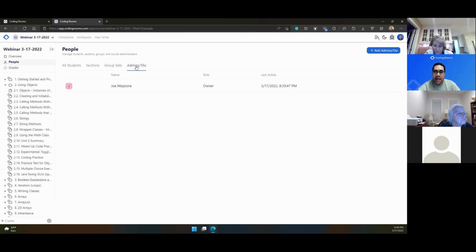If you need multiple admins or TAs, multiple teachers working on a course together, you can edit collaboratively together on the Coding Rooms page by adding additional admins or TAs to be able to access your course.